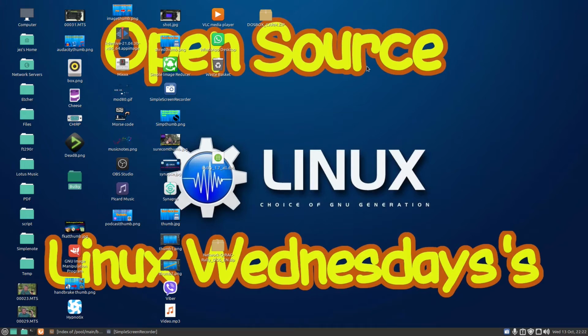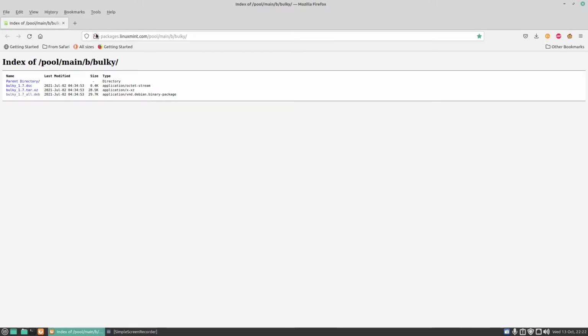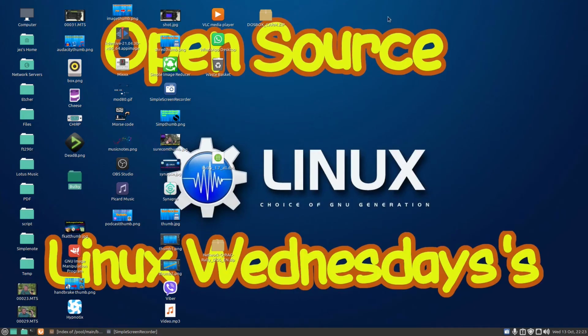In this week's video, we're going to be looking at a program called Bulky, which allows you to rename bulk files. And you'll find Bulky under packages.linuxmint.com/pull/main/b/bulky. I'll link that in the description below. Now, if you're running Mint 20.2, it's installed by default. If you're running Mint 20.1, 20, an early version of Mint, then you can download Bulky 1.7_all.deb, and once you've downloaded the deb file, just double click it and press install package.